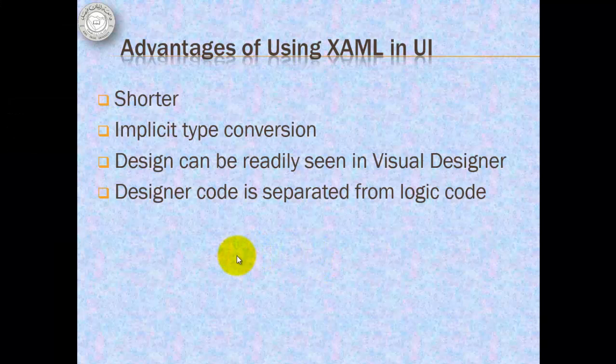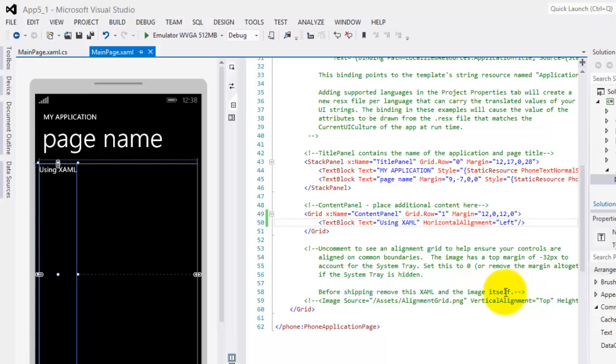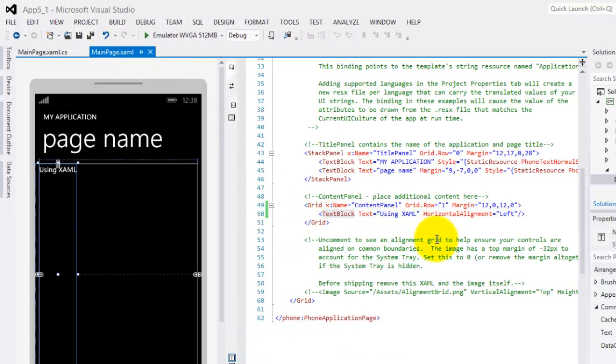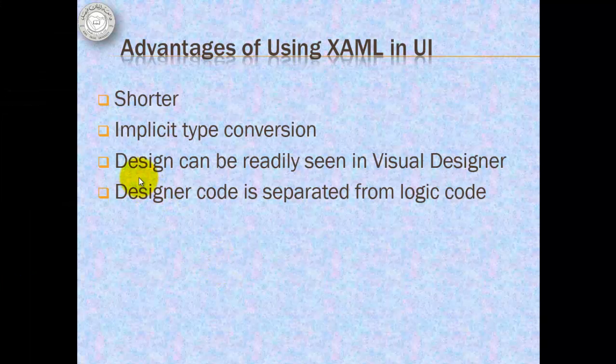As early as this time, we can see that the advantages of using XAML include that it is shorter, and that there is this implicit type conversion. Notice how easy the horizontal alignment property was written in XAML as compared to that in the code behind. This is due to the implicit conversion that type converters silently do in XAML. A third advantage is that the design can be readily seen in Visual Designer.